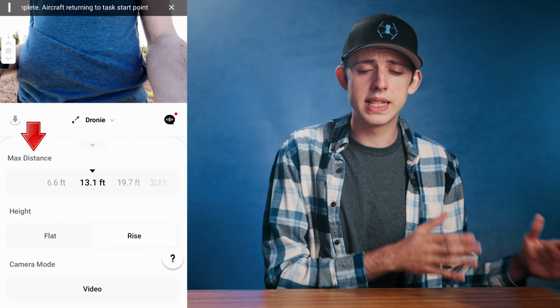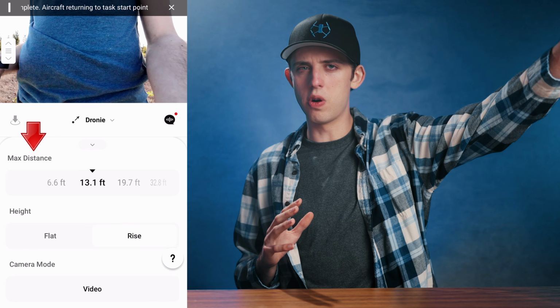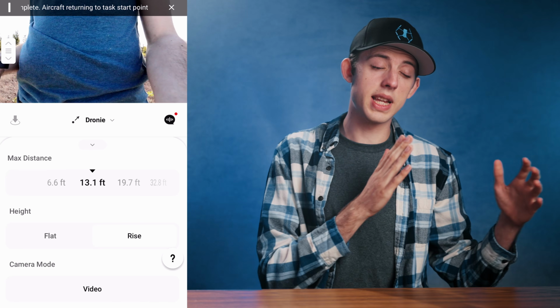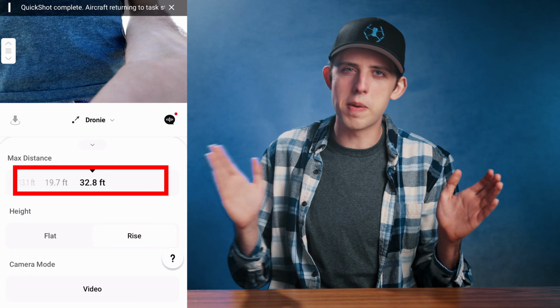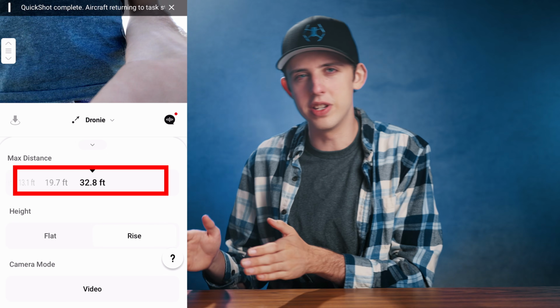Now for Dronie, there are two different settings. First of all, there's max distance. This is how far away the drone will fly before it comes back. You can set this anywhere from 6 feet all the way up to 32 feet, or for my metric people, 2 meters all the way up to 10 meters.